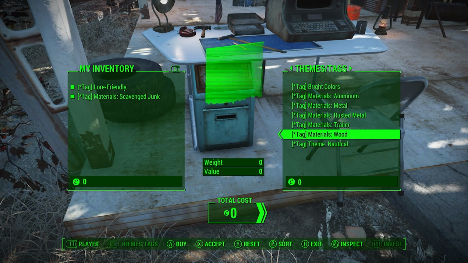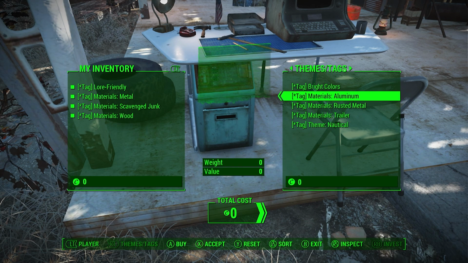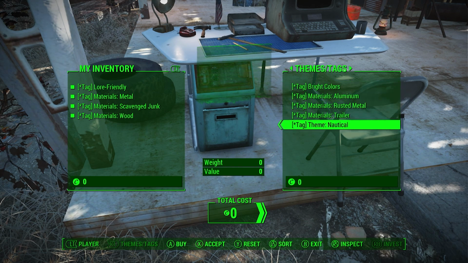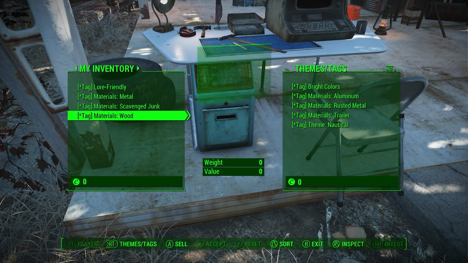So for example, let's say I want things that are lore friendly, I prefer scavenged junk look, but I'm also okay with wood and metal. But I don't want anything aluminum, rusted metal, bright colors, or nautical themed. I can now accept these, and from then on, only building plans that have at least one of these tags will be chosen by default.